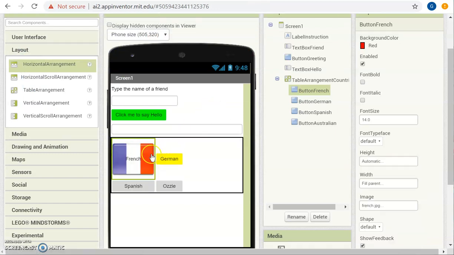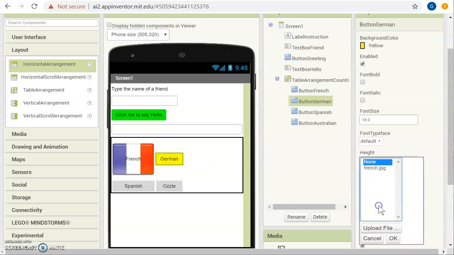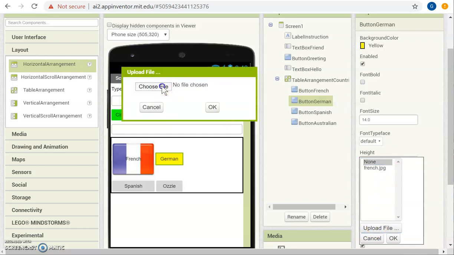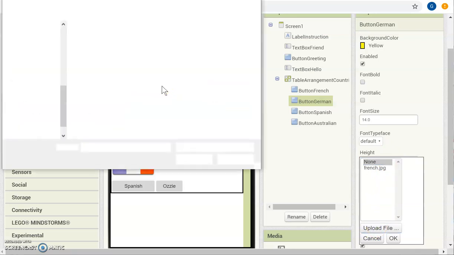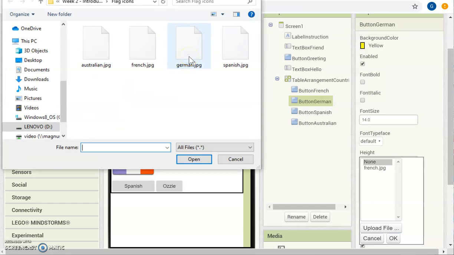Now I have specifically chosen some images which are 128 by 128 pixels. If you take much larger than that, you will have to deliberately set in pixels the amount for each of your flags. My German flag, I'm going to go to image. Notice any files I've already uploaded will be listed here. And I'm going to upload the German flag.